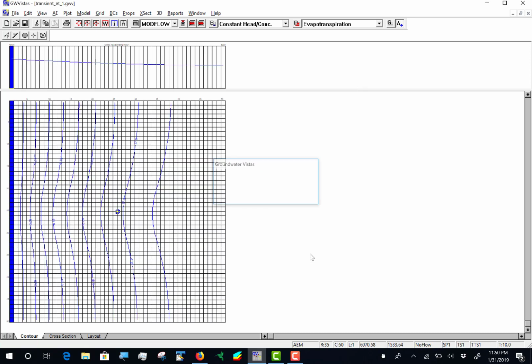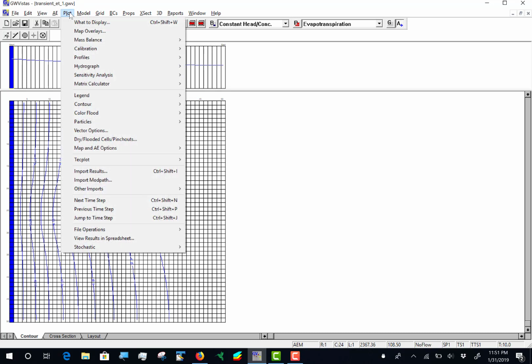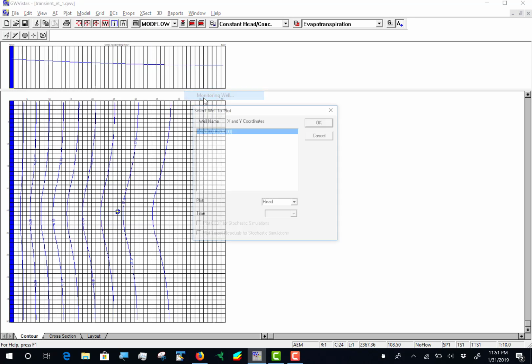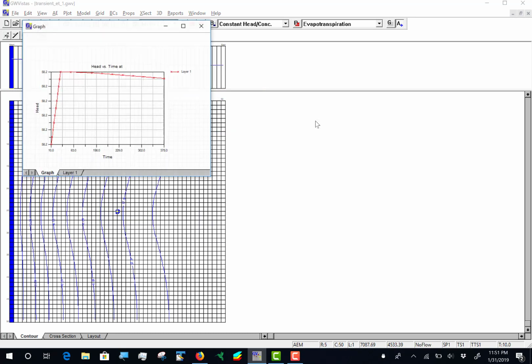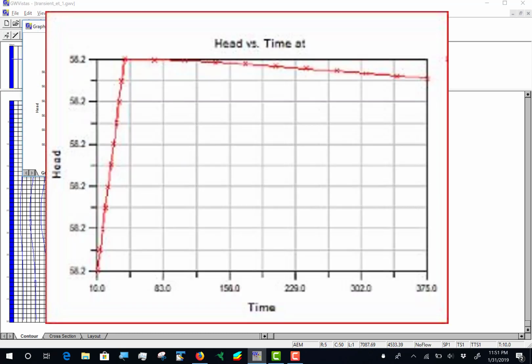We'll run that, just the 3 stress period model. Look at the result from the one monitoring well we put in. We can see there's a very short period and then an off period where the water level rises, and then ET is activated and it falls.